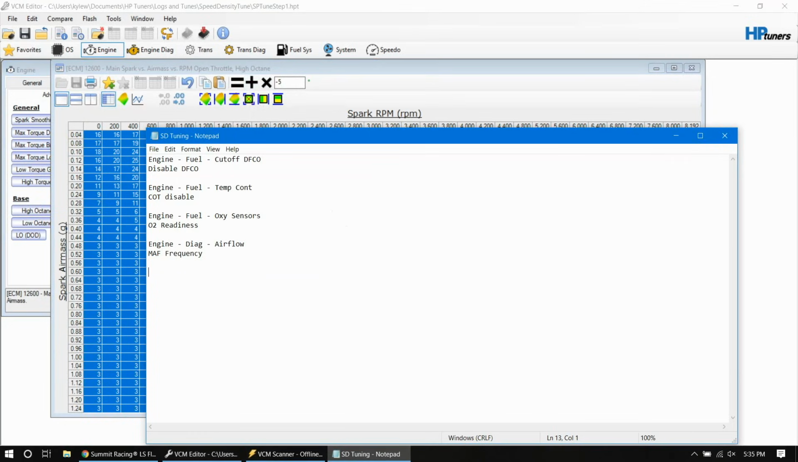And we will document this one also. Engine, spark, advance, subtract -5 from base table.